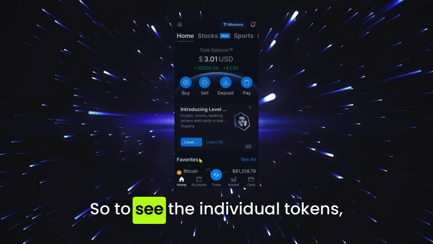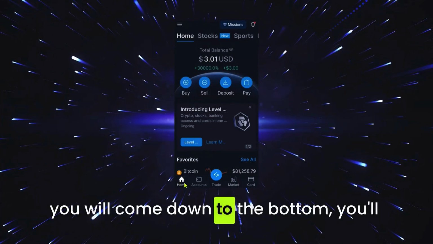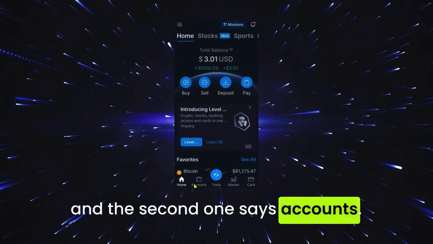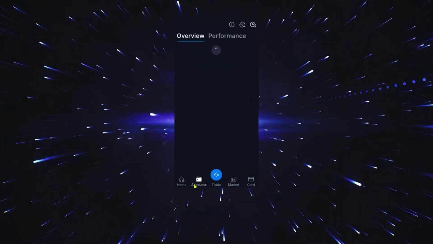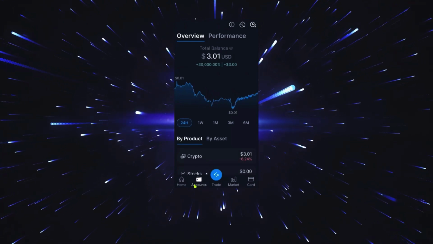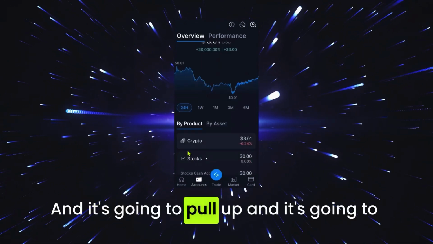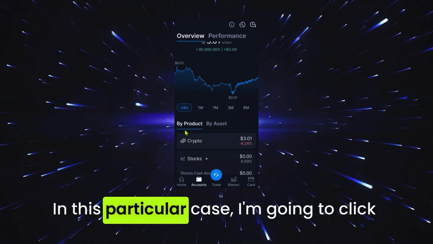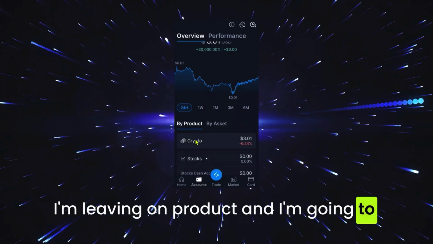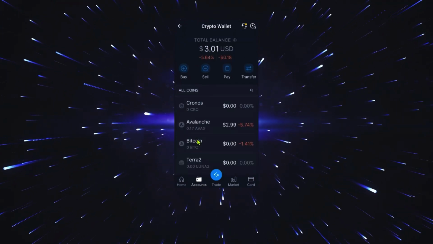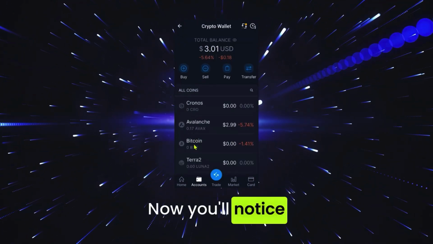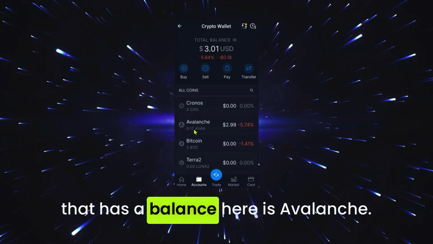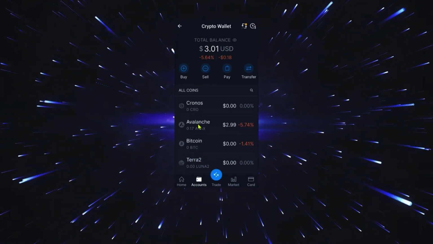So to see the individual tokens, you will come down to the bottom, you'll see a row of icons, and the second one says accounts. So I'm going to click on accounts. And it's going to ask me, do I want to search by product or by asset? In this particular case, I'm going to leave it on product, and I'm going to click crypto. Now you'll notice that when I look at all the coins, the one that has a balance here is Avalanche.